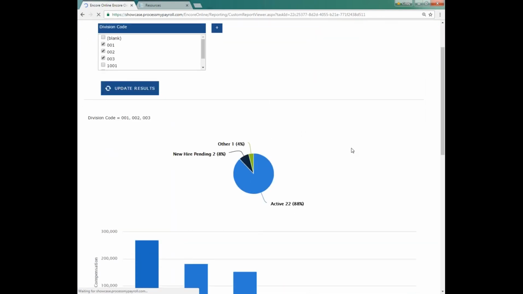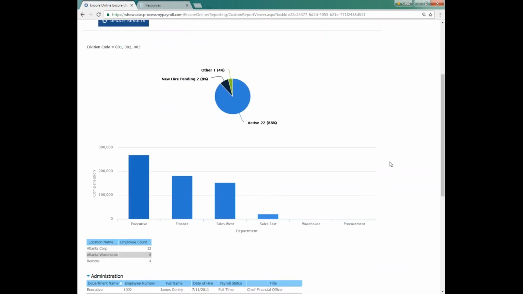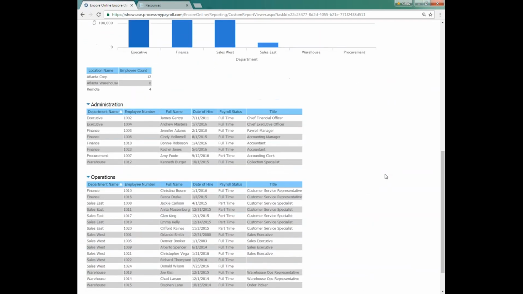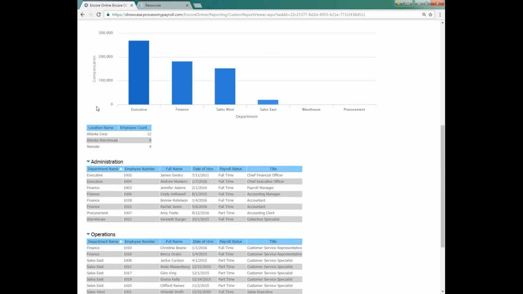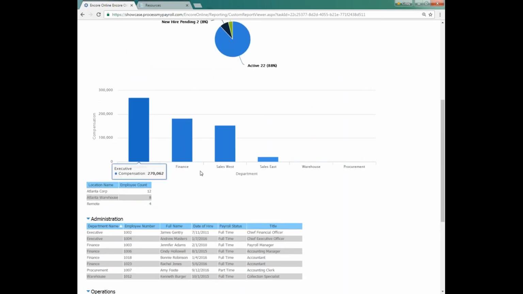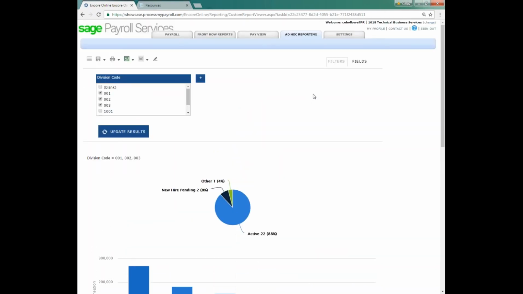Let me make my screen a little bit smaller and it'll be easier to see. This particular report is an employee list by division, but I also included an employee count by location, this little chart, and then I included a graph of compensation by department and employee count by status. So this report kind of grew and includes a lot of information.